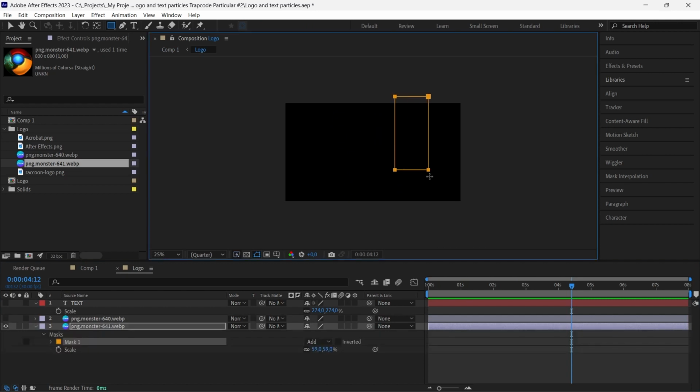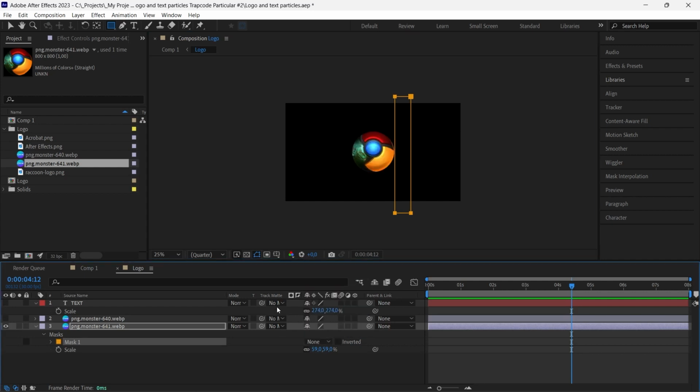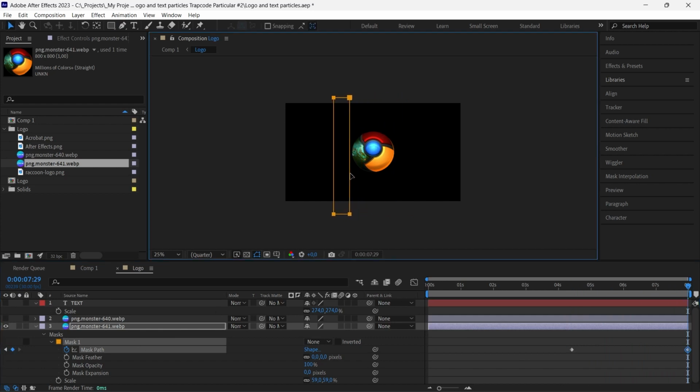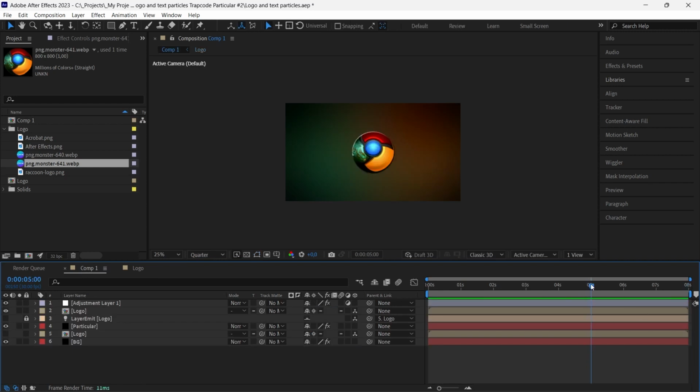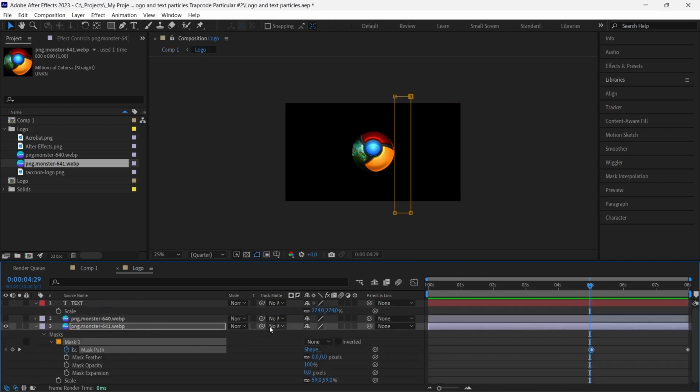Let's create a mask. Activate the mask path key. Our logo will disappear from right to left. At the beginning of the movement, the mask should be in front of the logo, and at the end of the composition we move it to the place after the logo. Increase the mask feather and decrease the mask expansion.